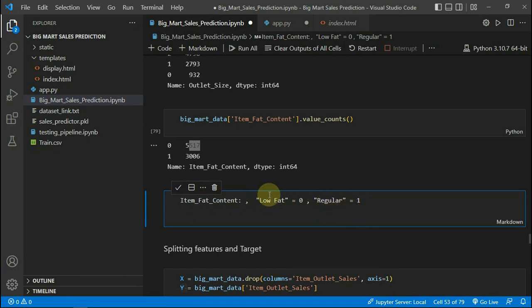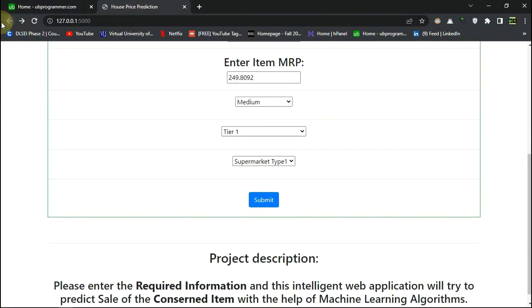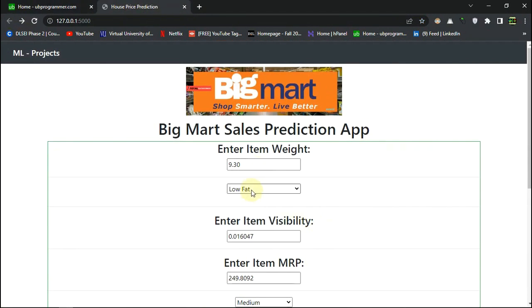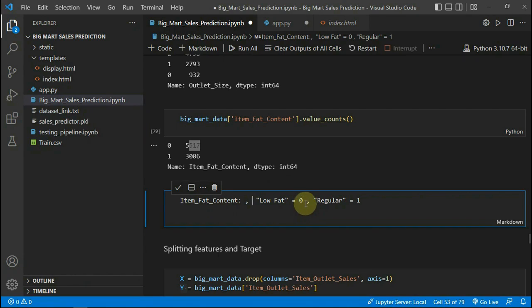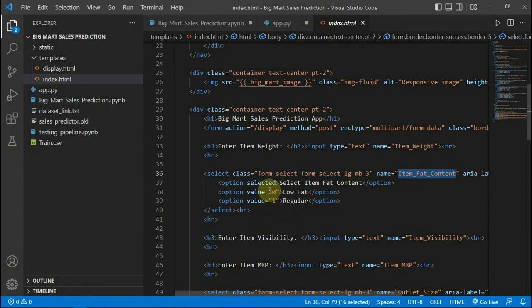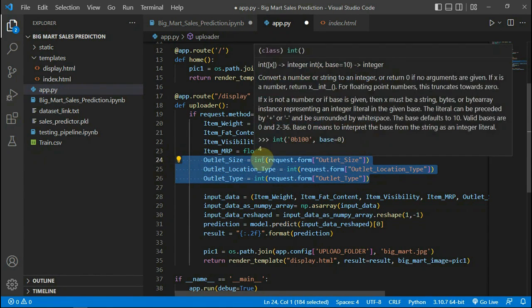So whenever a user selects low fat, and I'm selecting low fat, the value I'm giving to my model will be 0. And how I'm doing this, I'm just declaring it here, right? And then this value, 0, will be saved into this variable, right? And so on with all the other three categorical features, right?